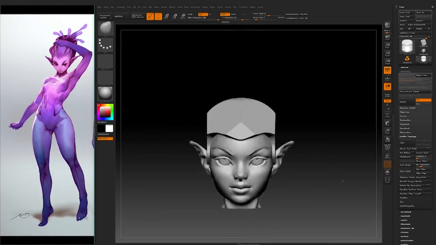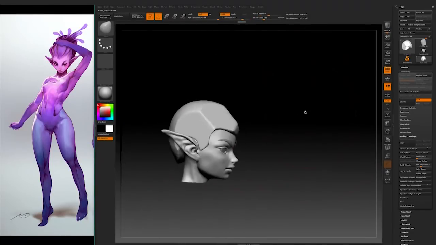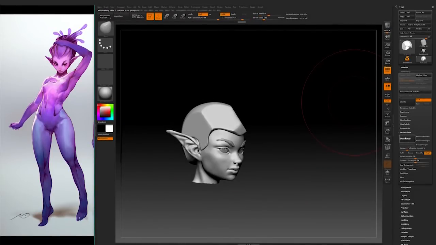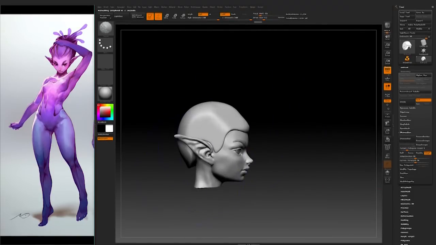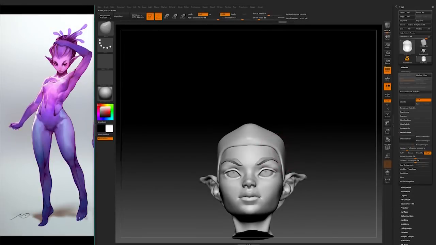And I'm going to ZRemesh here a little bit, so that when I smooth, I'm smoothing a nicer edge flow, so that it smooths nicer. There we go, something like that. So yeah, for hair, I always do the same thing. So you start, and that's just the style that I want to go for as well.